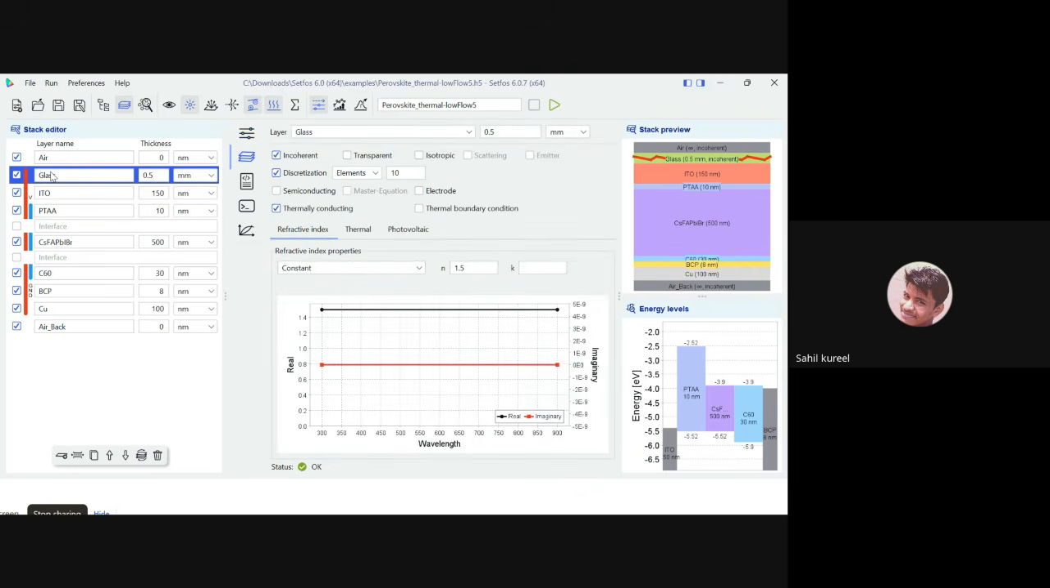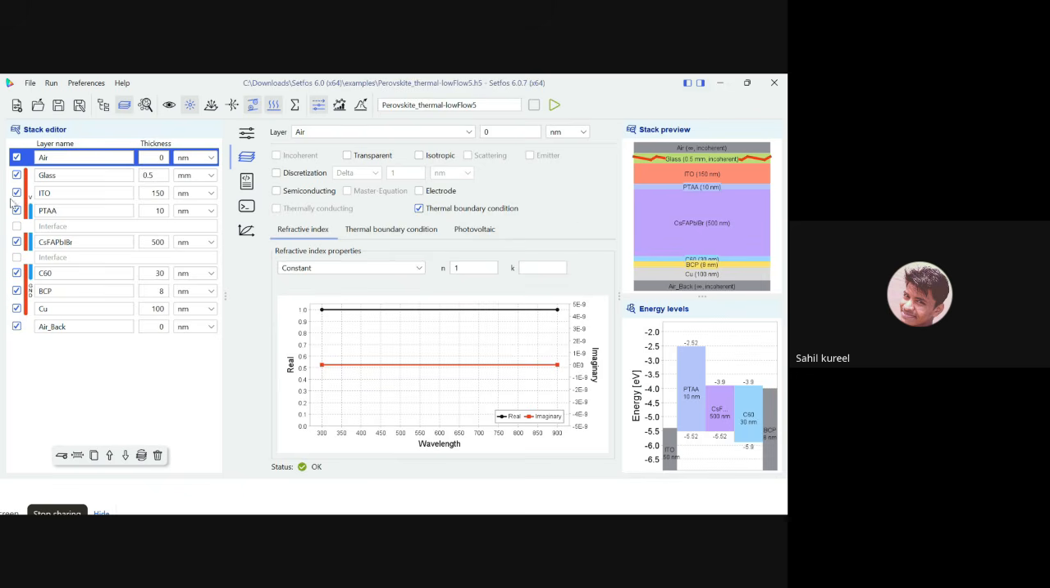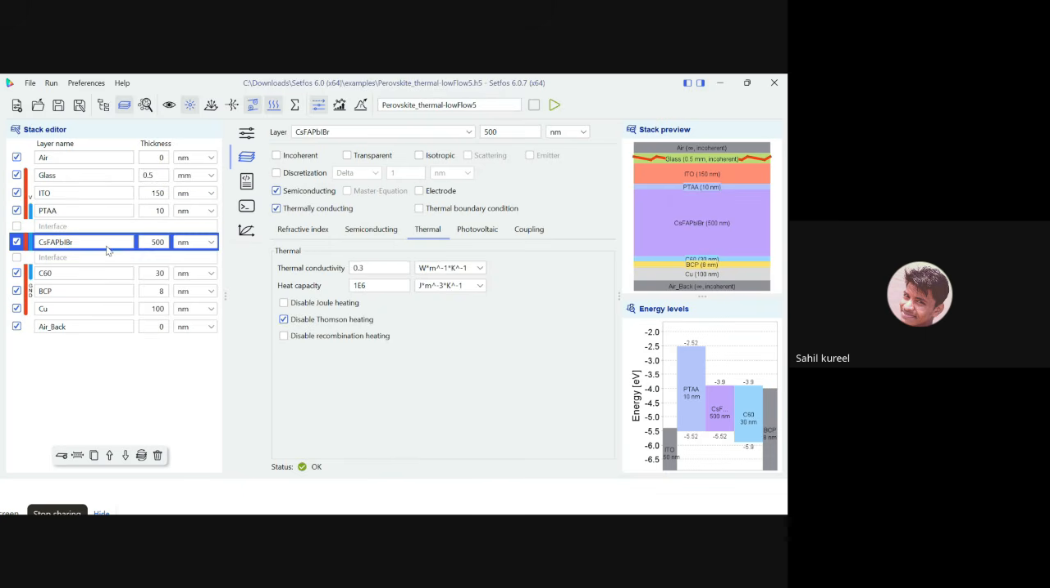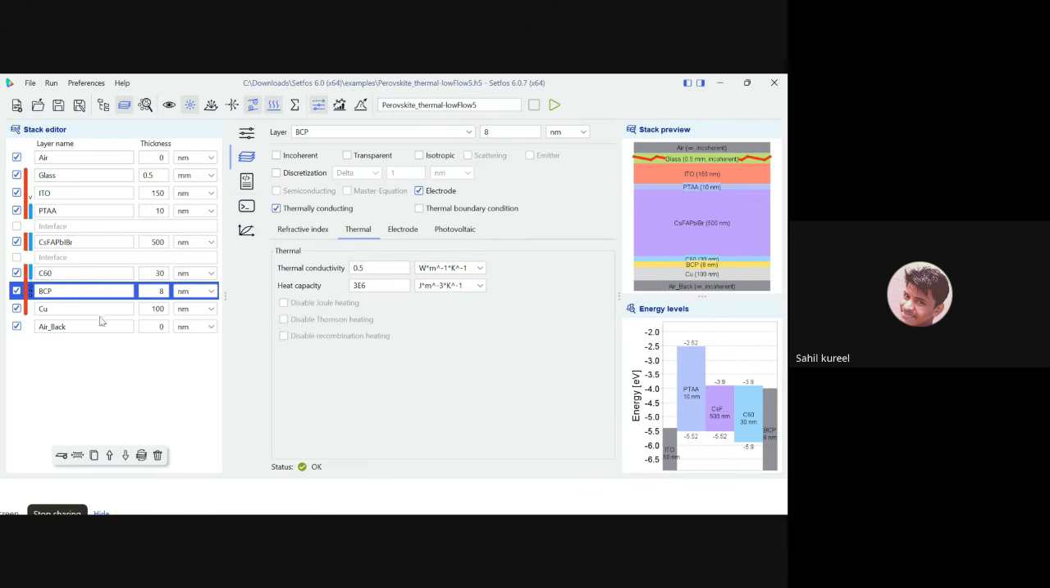When you move toward this glass, you can see thermal conductings and thermal boundary layers. You can set thermal boundary conditions like air top and bottom. For the environmental basis, you can set boundary conditions. For glass as the thermal conductor, you can provide one by one the thermal conductivity, how the heat flows. For the ITO, you can provide it here. PTA, you can do here. So you can do each thermal value one by one here: thermal conductivity, heat capacity, C60 and BCP, and then Cu.